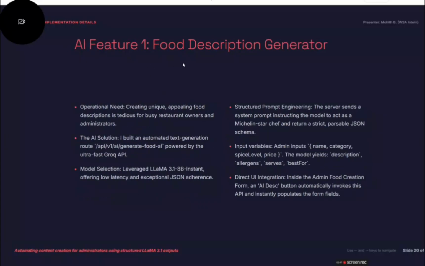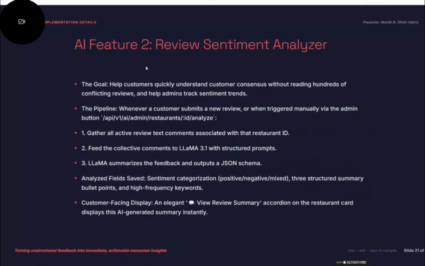Now coming to the AI feature, the food description generator. Here we have implemented the Groq AI API key, which is the Llama 3.1 model, which helps for the UI integration and other things as well. Now coming to the review sentiment analyzer, we have used the same. Llama summarizes the feedback of the restaurant and the food item, etc., which is given by the users.